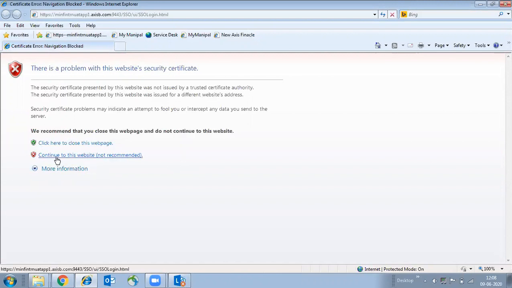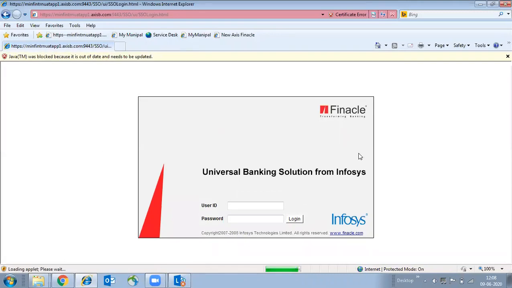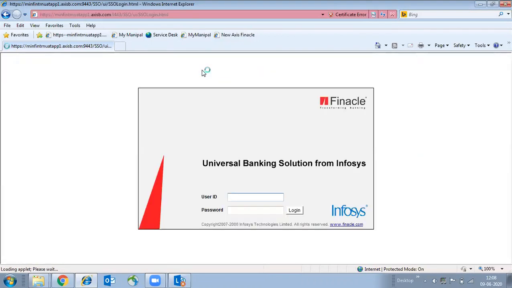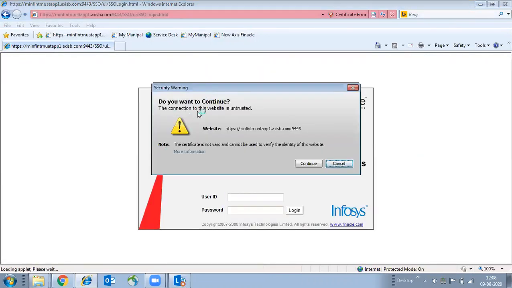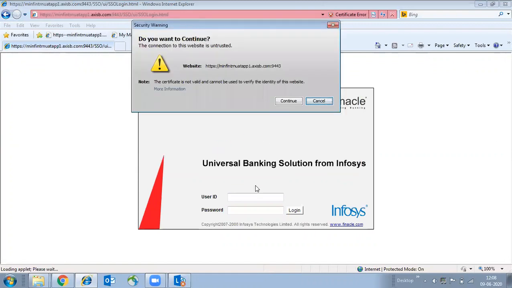Continue to this website. And then the Finacle login screen comes, but there is an error message which comes in the form of a yellow ribbon. Remember, whenever you get a yellow ribbon as you are logging into Finacle, take the cursor, right click on the yellow ribbon and select Run this time. When you click on Run this time, again the Finacle login screen comes.